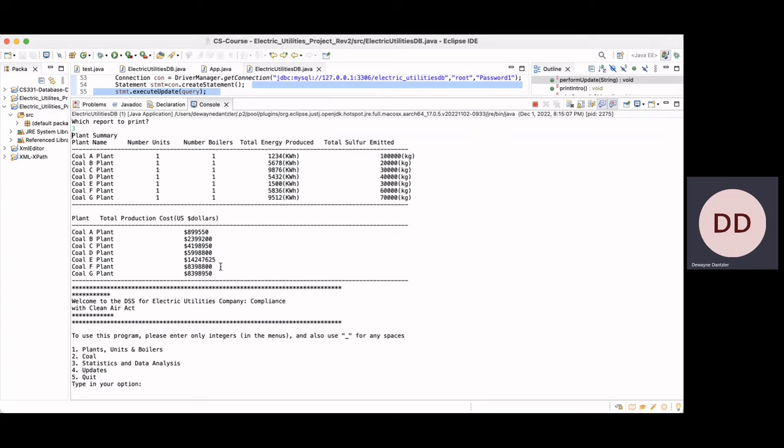Again, we have units, we have all the plants, and all the information per scenario number 2. And that ends my presentation of scenario number 2. Thank you.